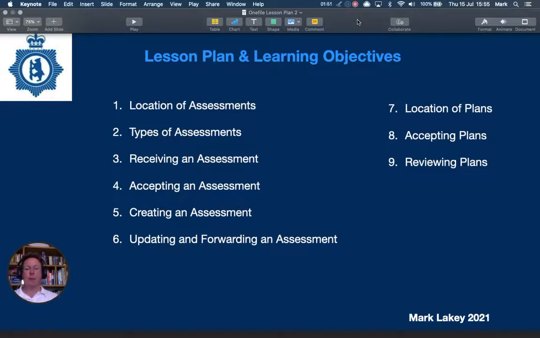If there's time at the end of that, we'll have a look at the location of plans. Where are your plans? How do you accept them? And how do you review old plans to remind yourself about what you've agreed to do? Okay, so they're the objectives of this particular video. So I hope you find it useful.